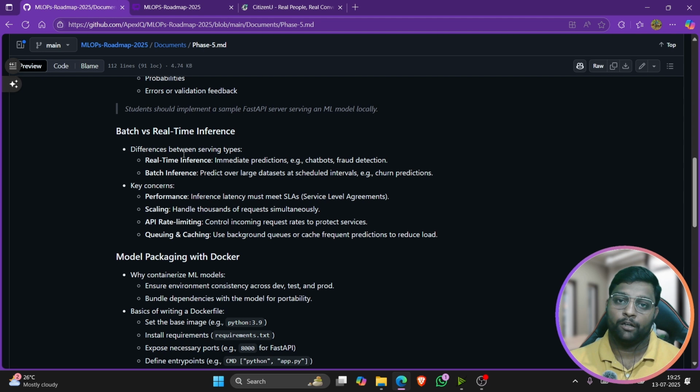You have two types of inferencing mainly: real-time inferencing and batch inferencing. Real-time inferencing gives an immediate prediction at that particular time. Suppose you take image generation tools like ChatGPT, Leonardo.ai, Midjourney. Just give a prompt and immediately it will give you an image.